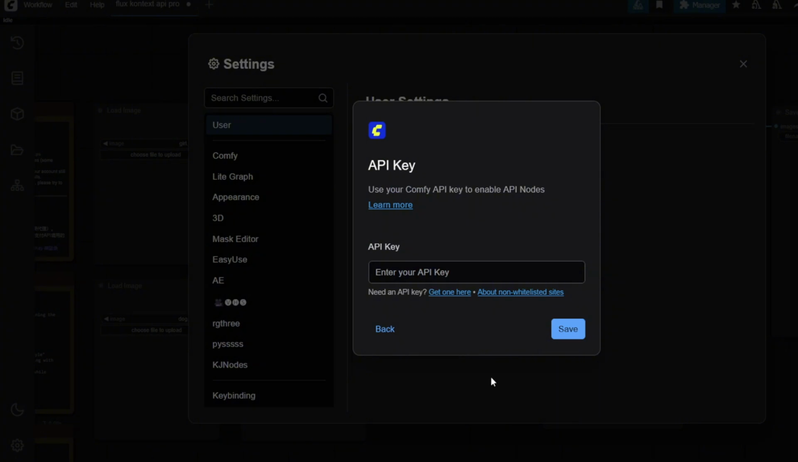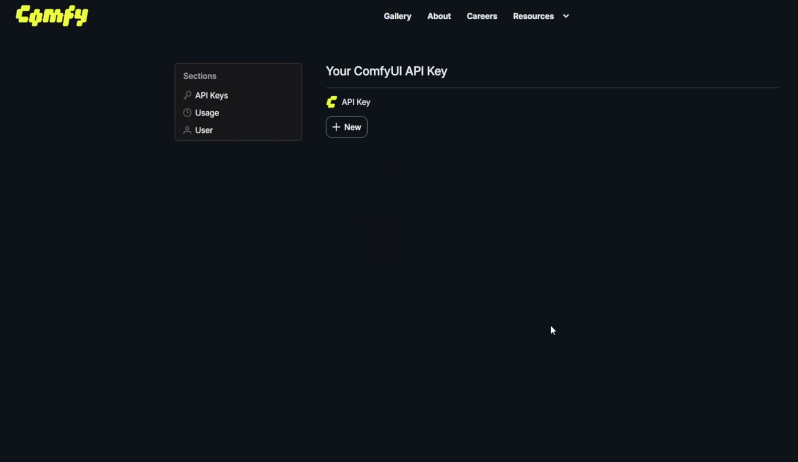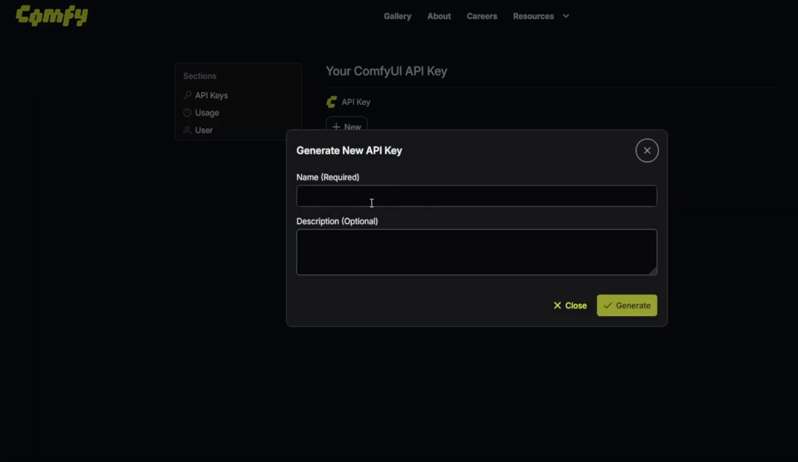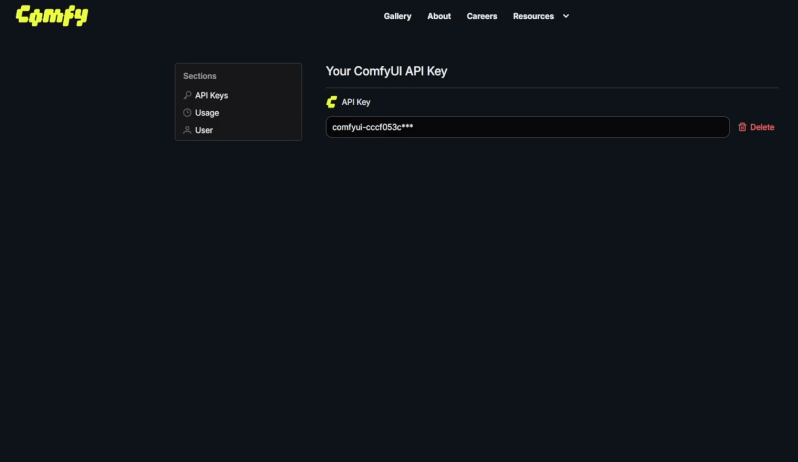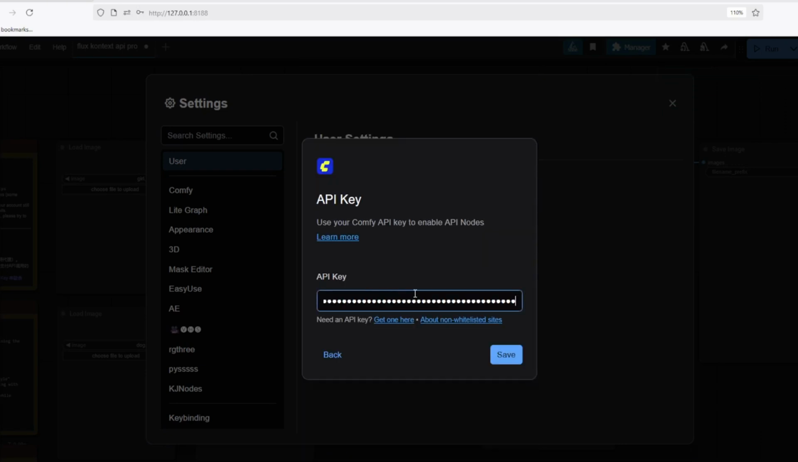And in the bottom of the section, there's a "Need an API key?" question, and you can just click the "Get one here" button, and then log into the ComfyUI website with any login method of your choice, and go to the API key section and create a new API key with any title. You want to copy the API key, navigate back to ComfyUI, and click sign in again, and this time click on ComfyUI API key and paste in your ComfyUI key right here.